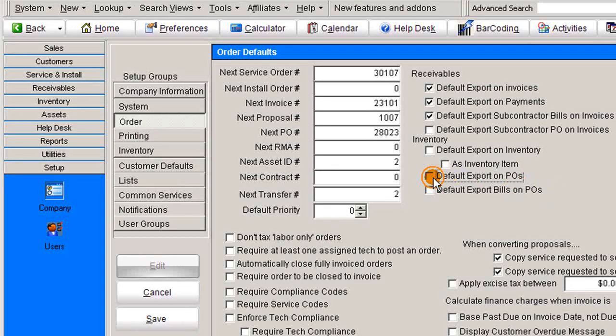If you check Default Export on POs, then SME will put a PO in QuickBooks. If you select Default Export Bills on POs, then SME will put a bill for the vendor for the purchase order.